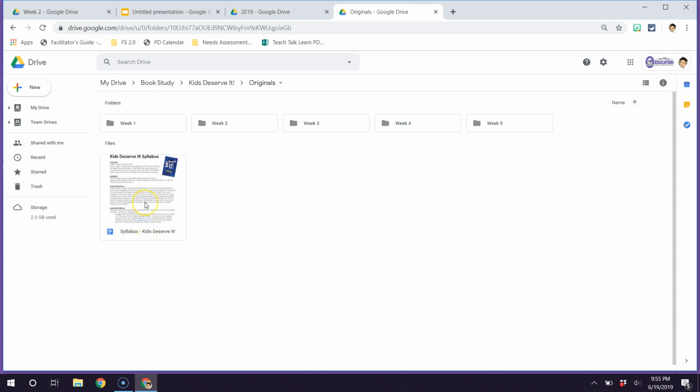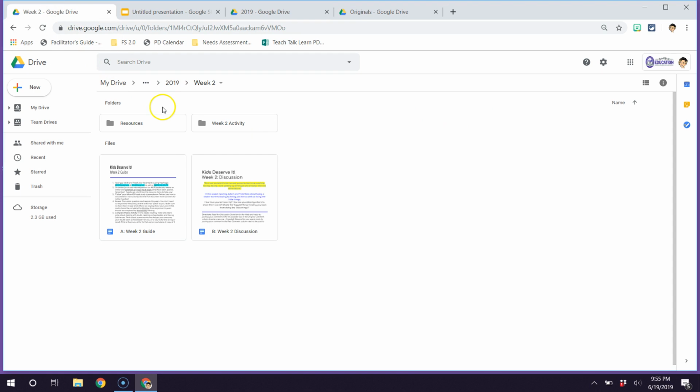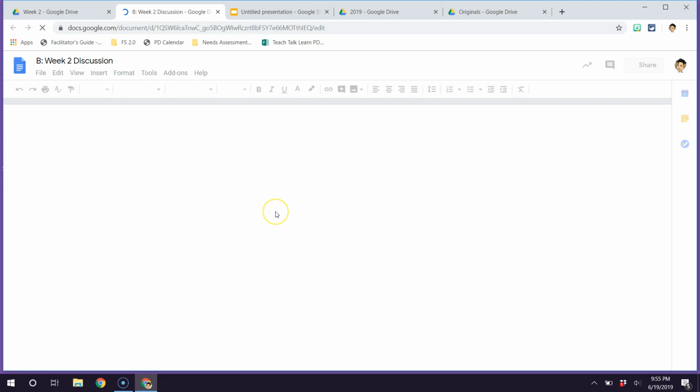So I start by sharing the syllabus before the book study ever starts, and it explains what they're going to be doing, what they have to do, what the schedule is, and then each week I just share a folder with them. And for instance, here's week 2, and one page will have the guide. This is what the assignments are going to be, what they have to complete. Here is the discussion. I'll show you what a discussion might look like.